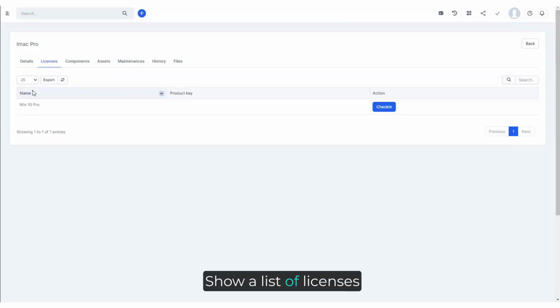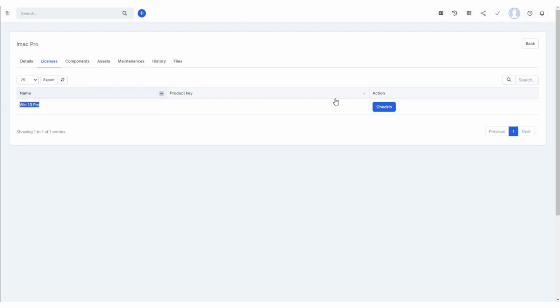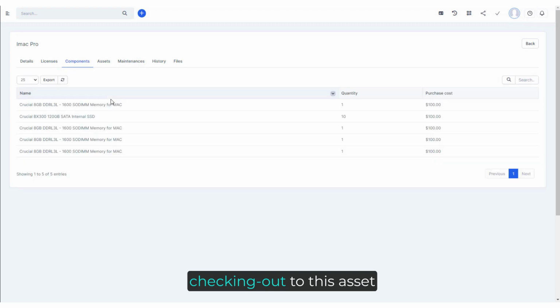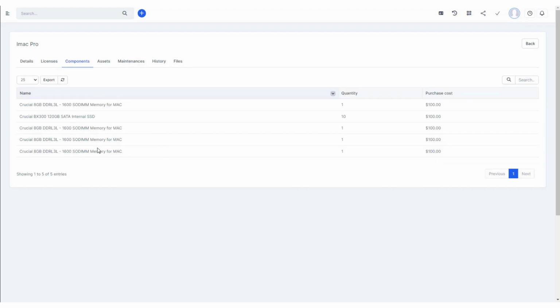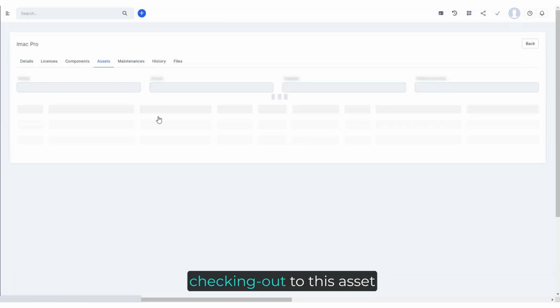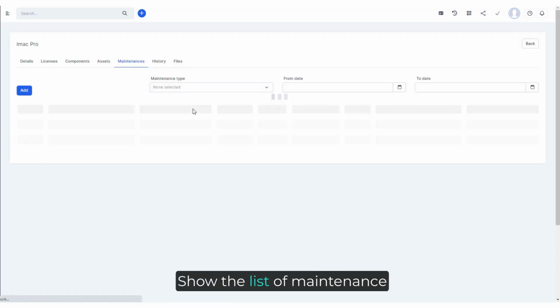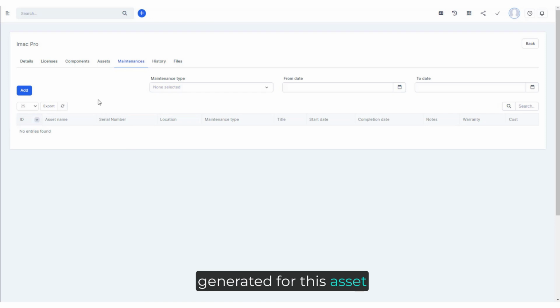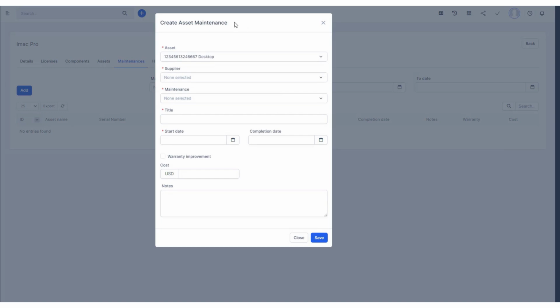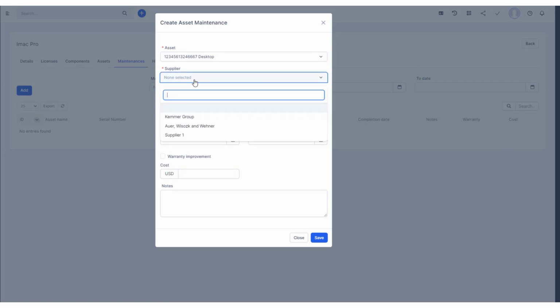Licenses tab. Show a list of licenses checking out to this asset. Components tab. Show a list of components checking out to this asset. Assets tab. Show a list of assets checking out to this asset. Maintenances tab. Show the list of maintenance generated for this asset. At this screen, you can also quickly create a maintenance for this asset. Enter required information.